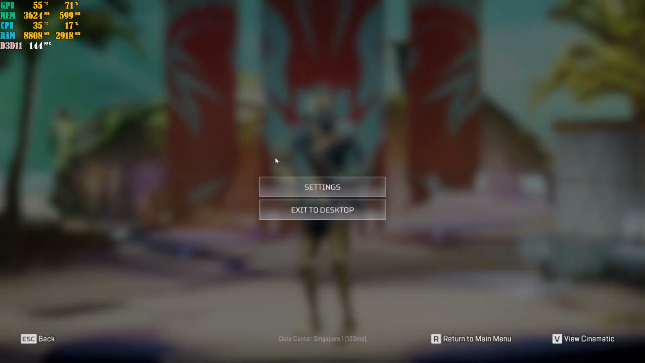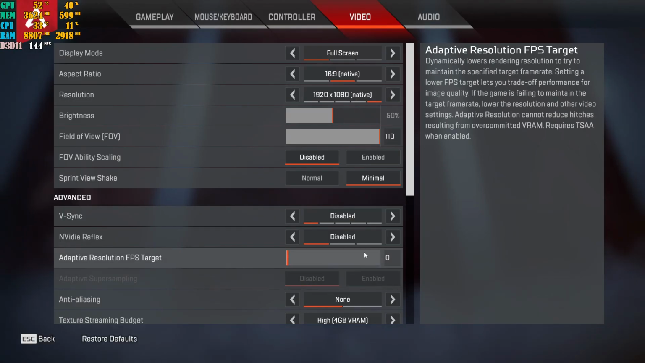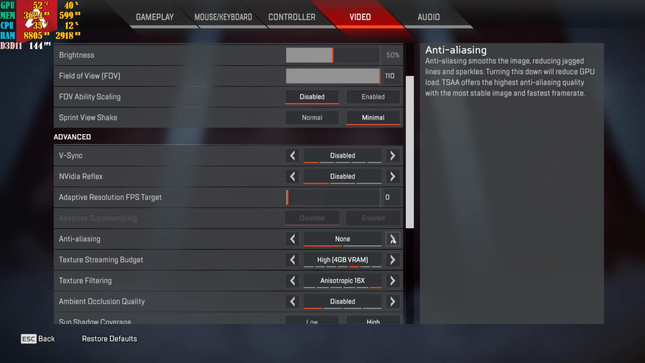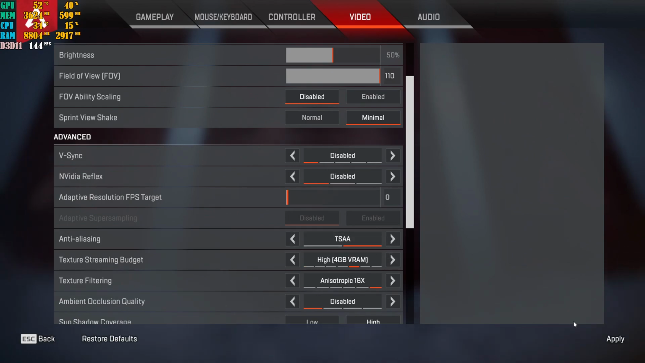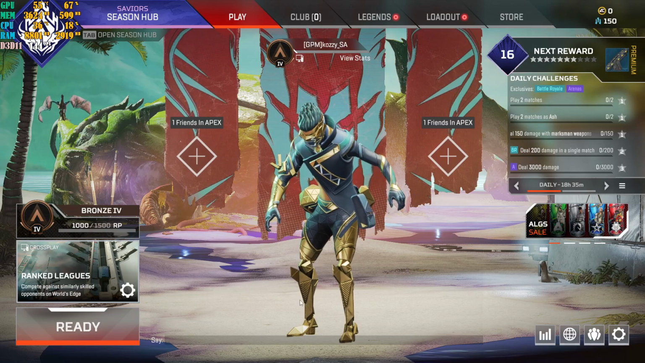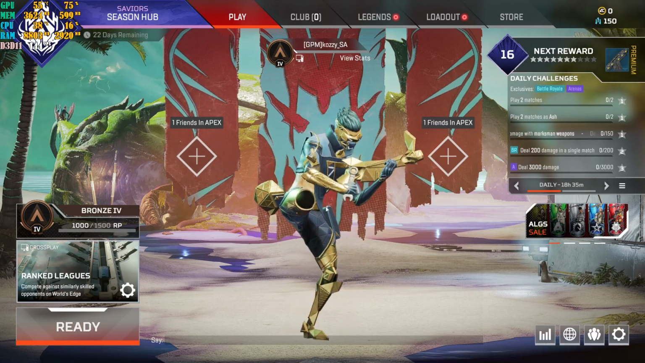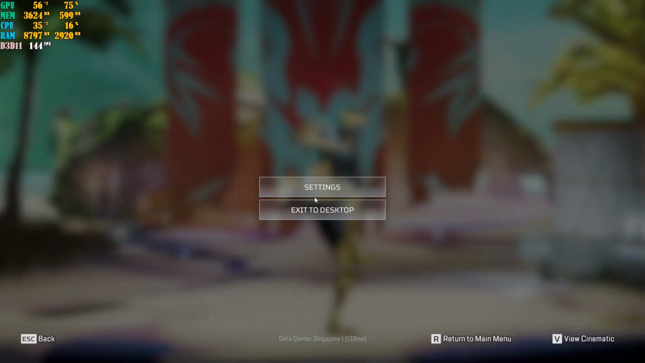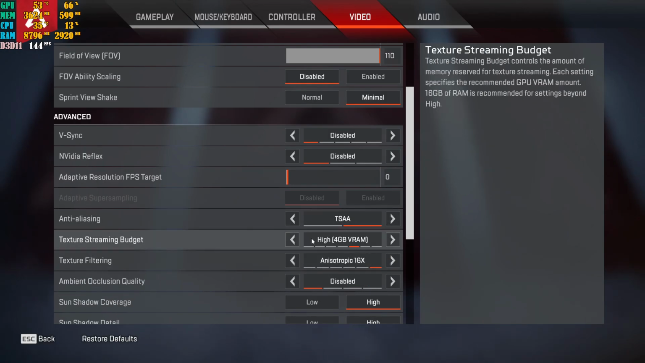Okay, so to change that, you go back here and then you're going to go to this here and put it on TSAA and apply it. And go back. As you can see, the jagged edges are all gone and it looks much, much smoother, right? So back to settings and then we go to this.